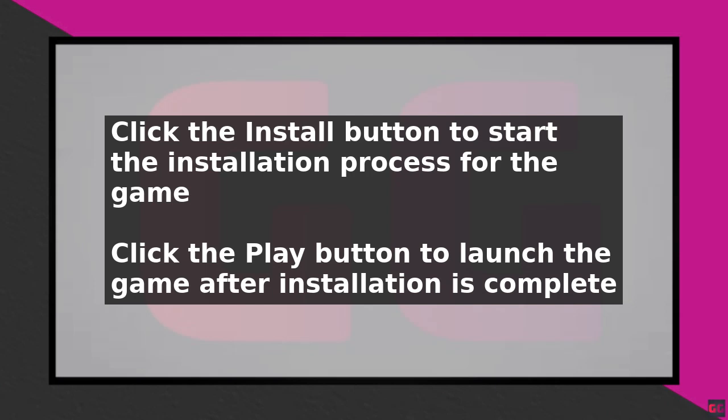Once the installation is complete, you will receive a notification from Steam, and the Install button will be replaced with a Play button. Click the Play button to launch the game and start playing.